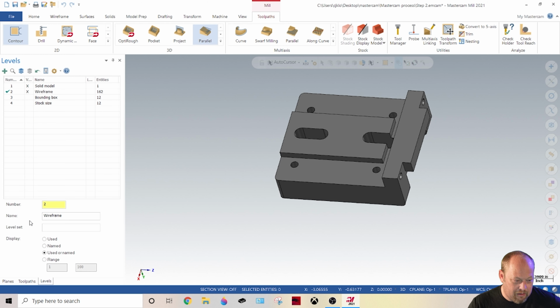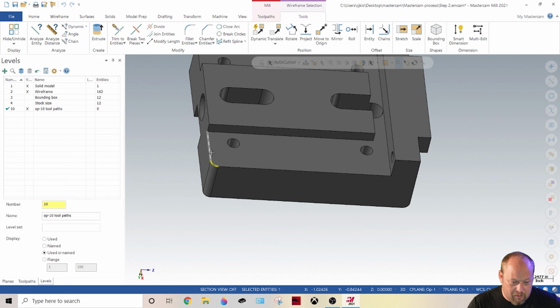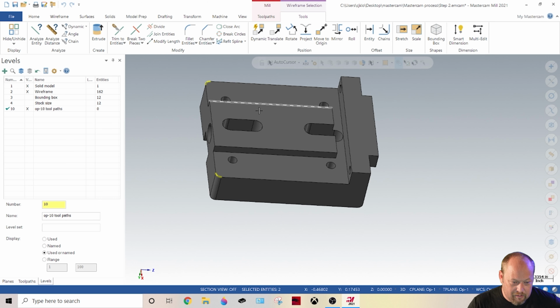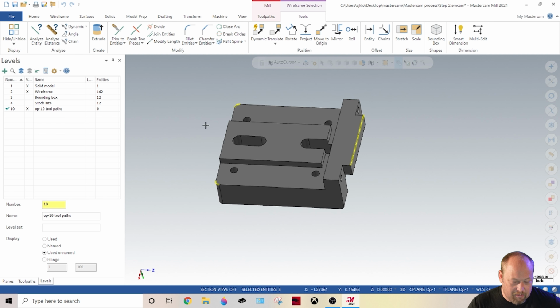I'm going to come in here to my levels. I'll go op 10. So I'm going to call this new level 10. I'm going to hit tab, and the name's going to be op 10 toolpaths. Now you're going to grab these. See what we're doing? You're going to grab this arc here, and this back ledge here, I believe, is what you want.